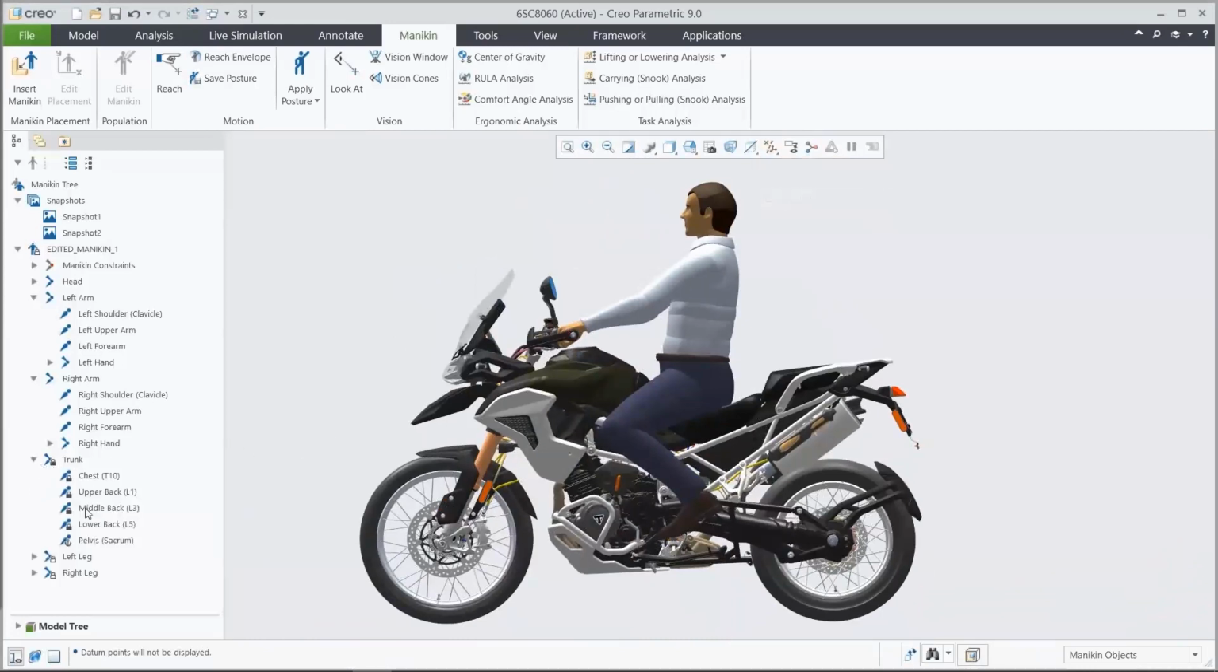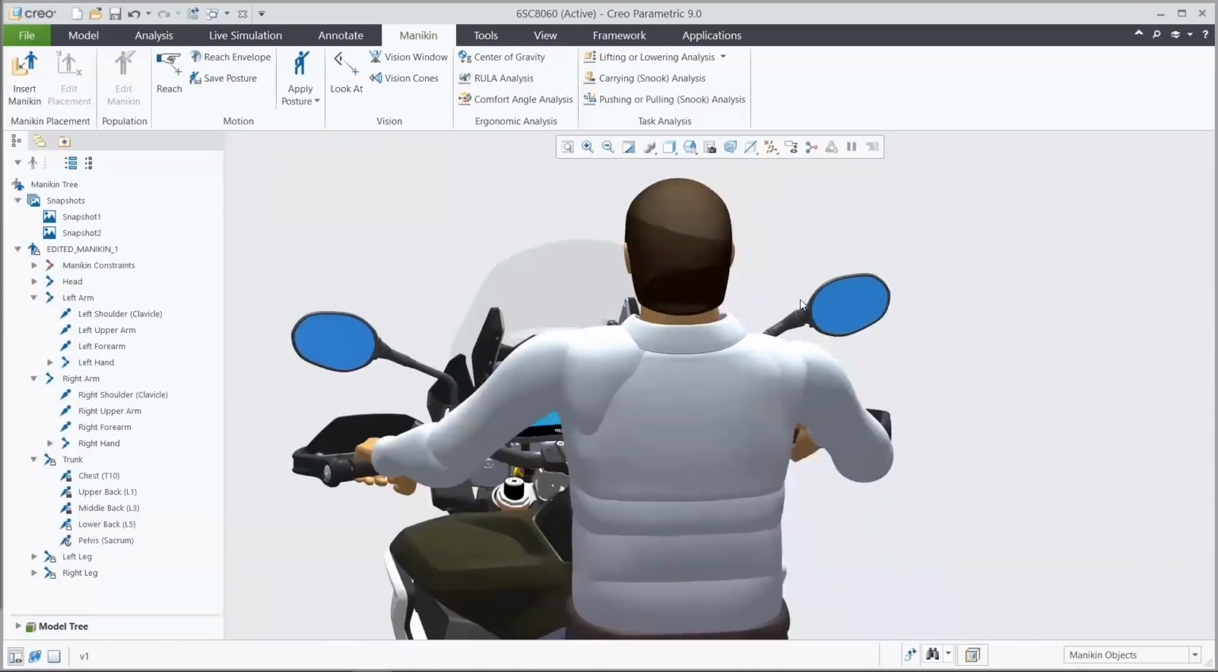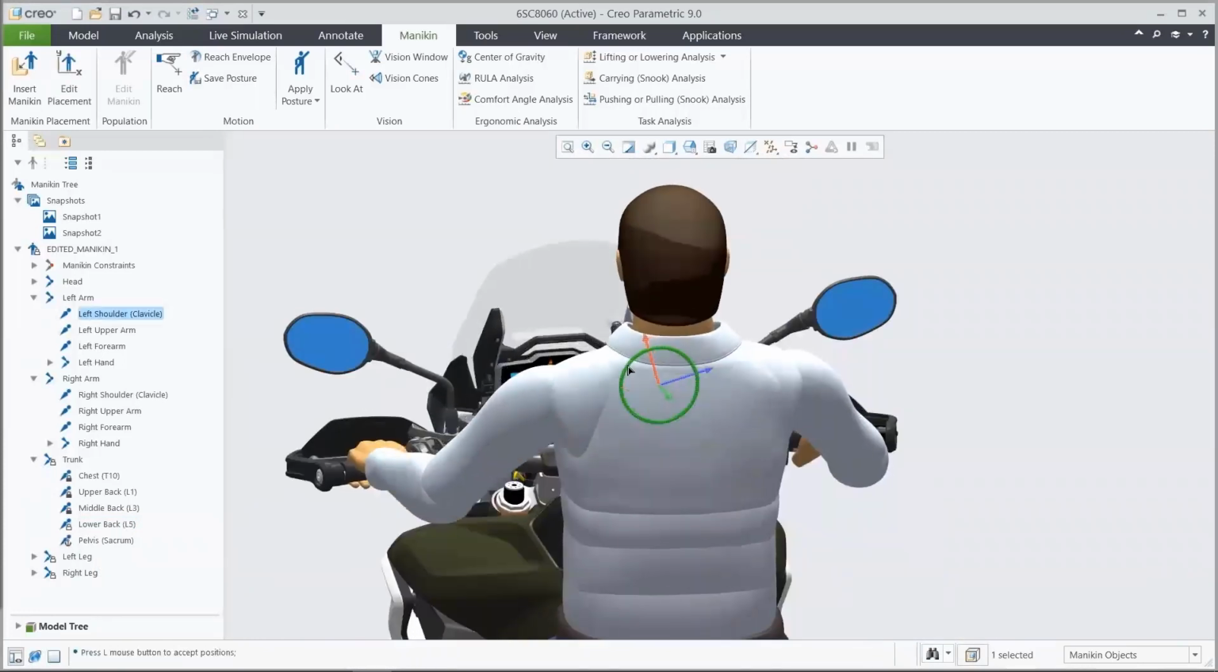All right, and maybe here we also notice that our model looks a little bit uncomfortable. We can always go through and make changes if need be. We can do that from our mannequin tree on the left if we want to. We can use the dragger to move him into the right positions. Just make sure that his riding experience is as comfortable as possible.